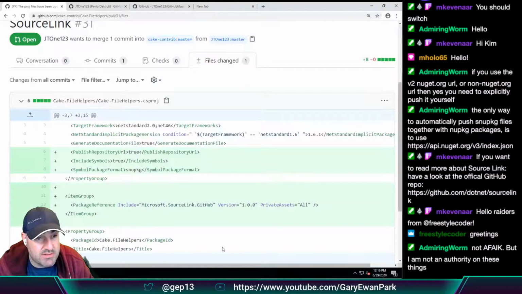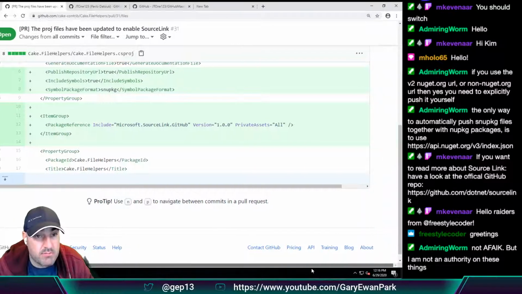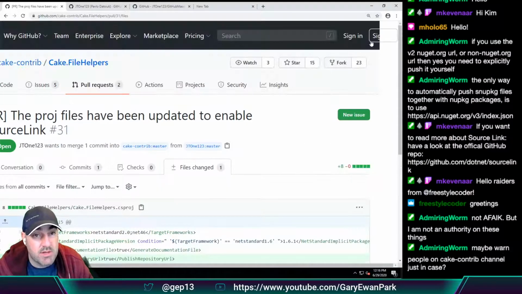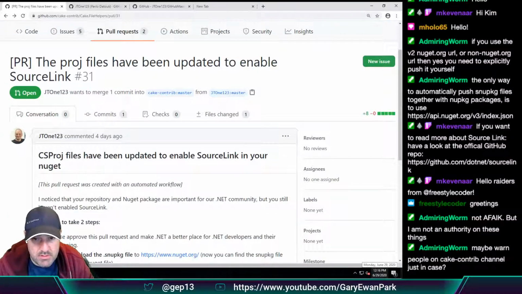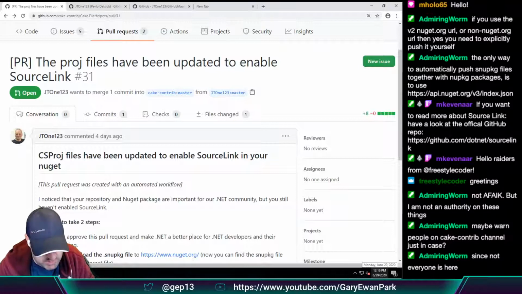So I'm going to say that this looks good. So where's my button that says, oh, I'm not signed in, that's why. Am I going to need to be signed in? No, let's just do it on my other machine. Let's just do it over here, github.com/cake-contrib/cake.filehelpers.